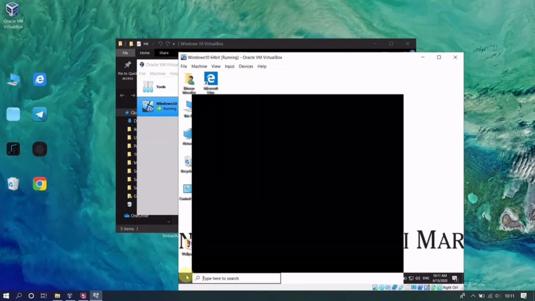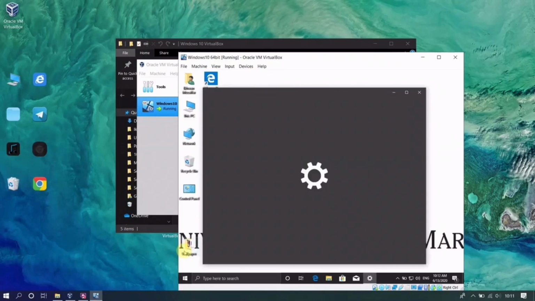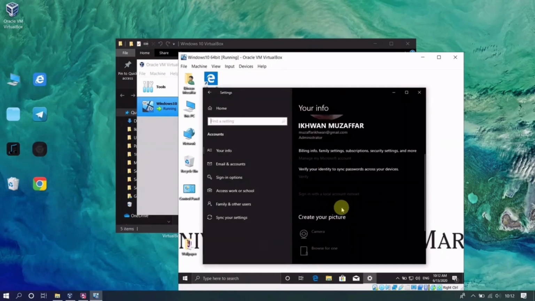Next, move on to the next part, which is create a user account. Firstly, you need to click on Windows icon and click it on setting icon. Secondly, click on accounts icon. Then click on family and other users account.